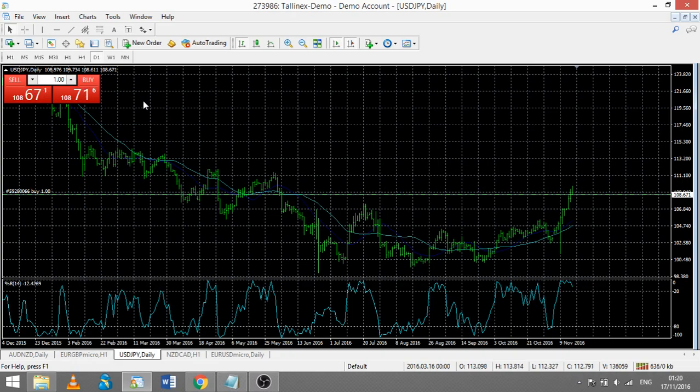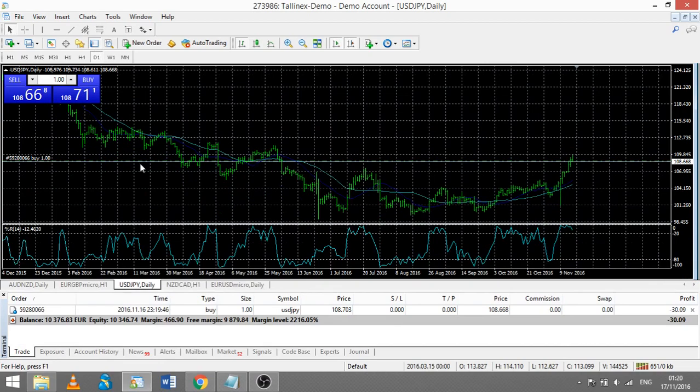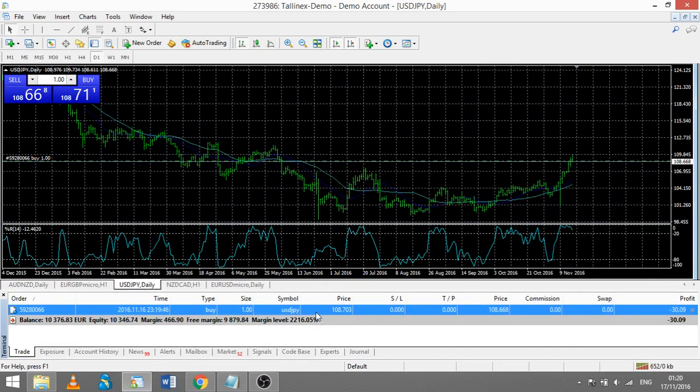So in order to do that, you have to click this icon in here, terminal. It looks like that. Also you can click Ctrl+T in order to see it. So let's do it. And here we see our position. One lot, long position, buy of USD JPY. Current price. Stop loss, take profit. We didn't set any, so it has a value of 0.